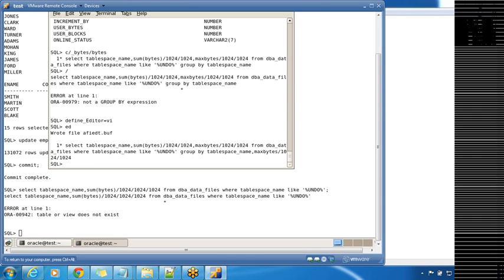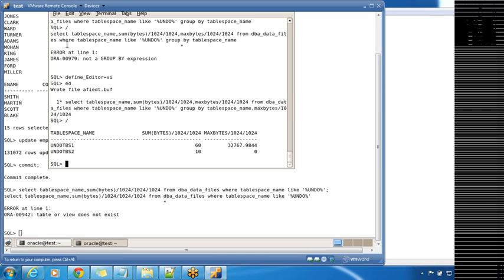Okay. This will save the edited content into the buffer, and if you want to execute the content which is present in the buffer, you have to use slash. This will execute the content which is present in the buffer. Okay. So if you see here, the maximum bytes of undo TBS1 is 32 GB. The output is in megabytes.